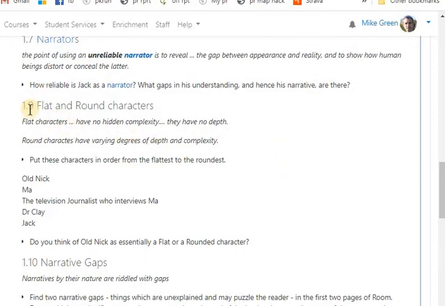We skip one section, we go to 1.9, which is about characterization, the flat and the round character. I find these quite useful terms, and I think they're quite simple to understand. The flat character is a simple character. They don't have a hidden complexity, they have no depth.